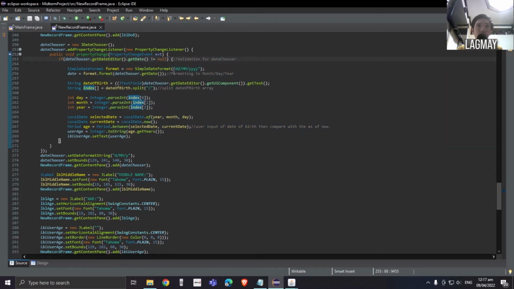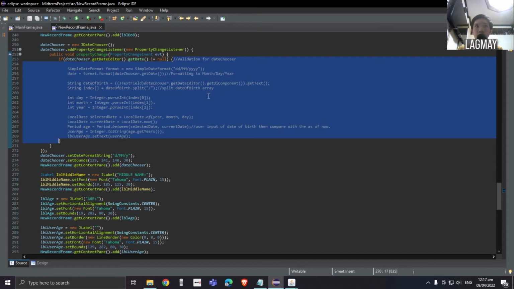And in this project, I'm going to explain line 253 to 272. Then let's say the user inputs a date and it is not equal to null, then it will execute all the code between these curly braces.